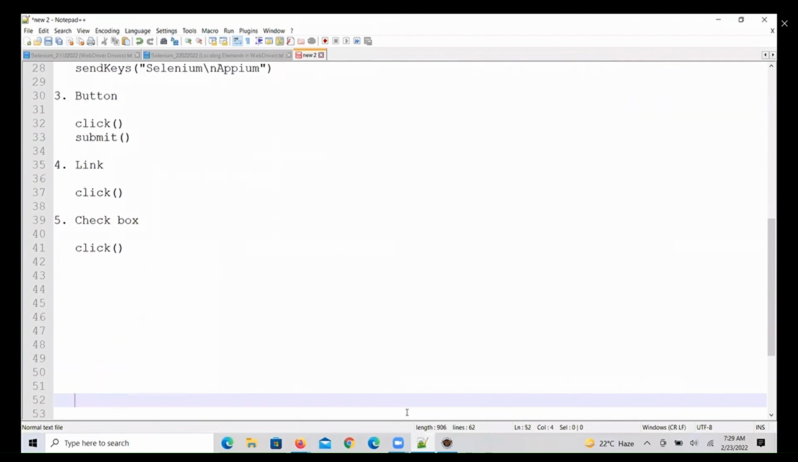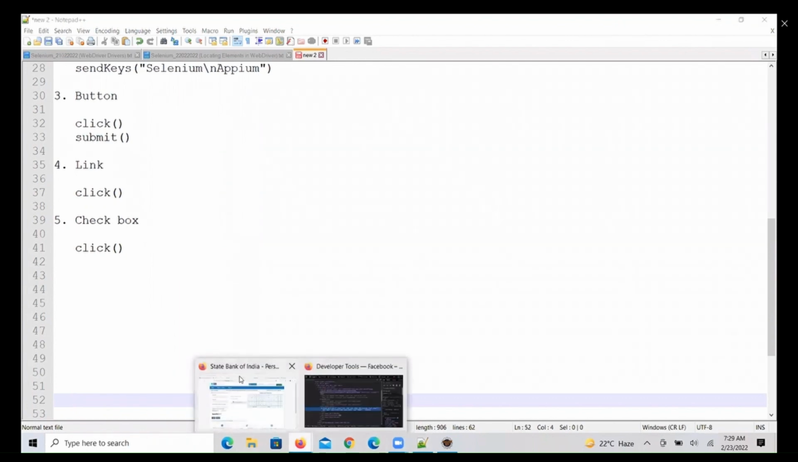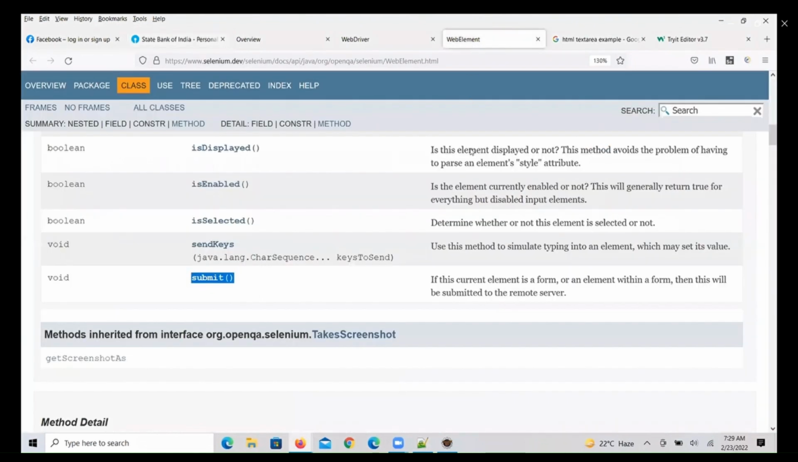To check or uncheck, we use the click method. If the checkbox is not checked and we use click, it is going to check. If the checkbox is already checked and we use click, it is going to uncheck. To handle a checkbox, we use the click method. You understood about the checkbox, right?